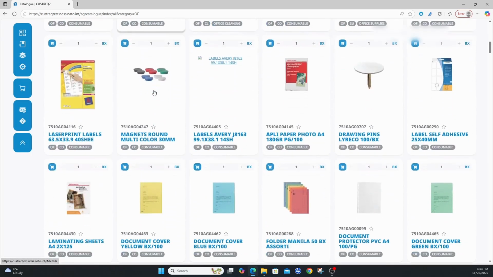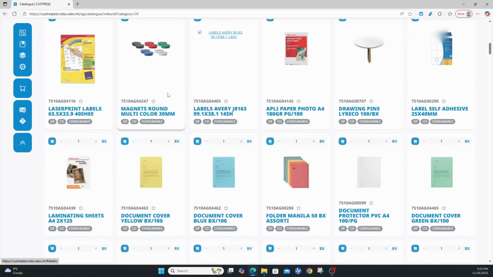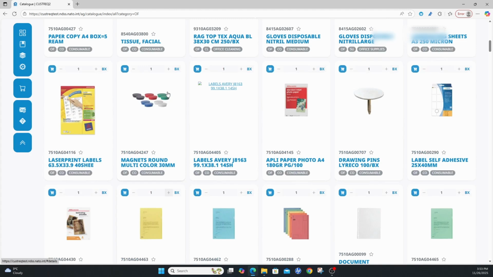And to start a new supply request, I am browsing through the different items here. I can scroll down, and as soon as I found what I'm looking for, I can just say, okay, I need these magnet rounds, multicolored, and say add to cart. Then you will see on the left that one item has been added to my shopping cart.